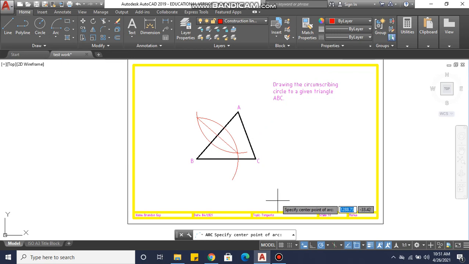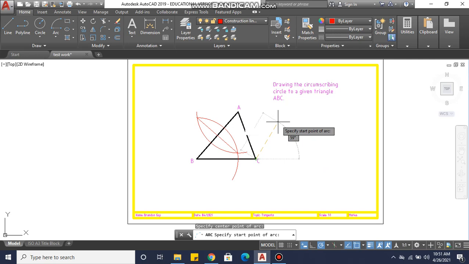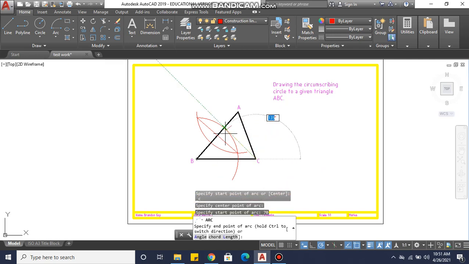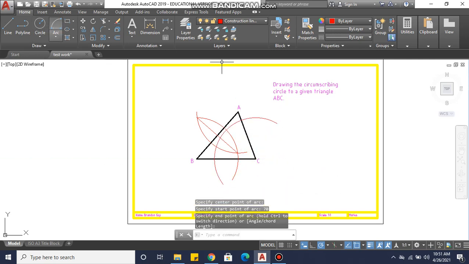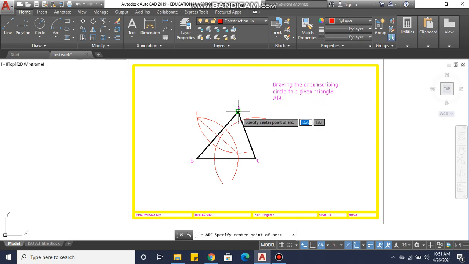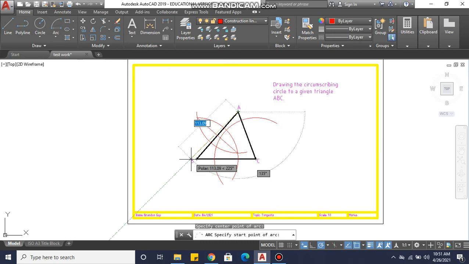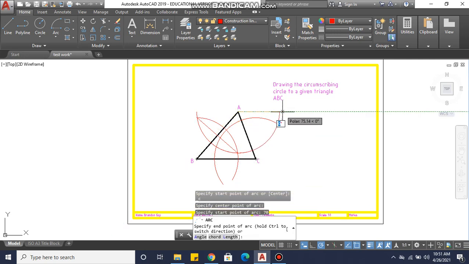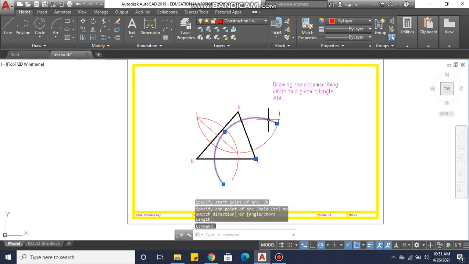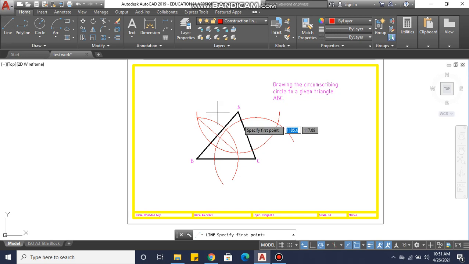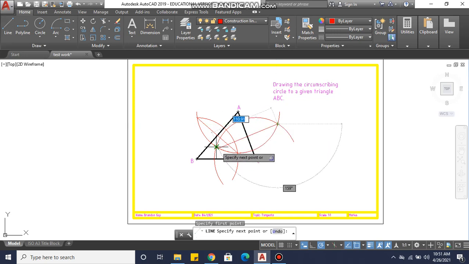Now we are going to bisect side AC using C as center and 70 as radius. We're going to scribe the first arc. Arc tool again using A as center and 70 as radius. We're going to scribe the other arc. Just want to lengthen this a bit. Now we're going to draw the bisector.